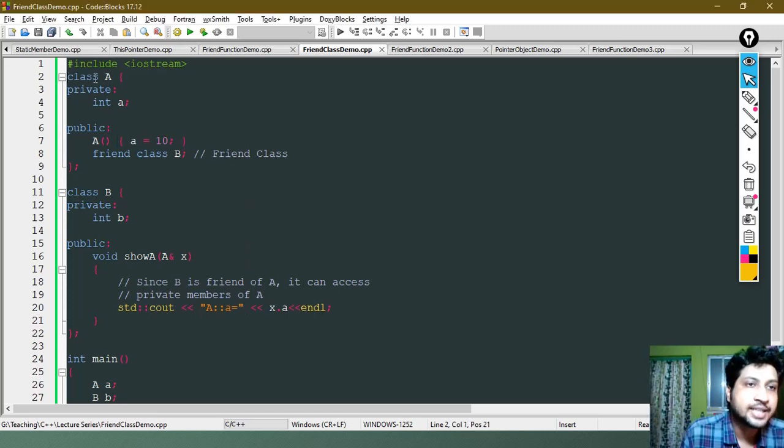So we have this class A. Inside the class A, we have a private data member int a and a public section. A constructor is used here to initialize the object, so we are initializing this a to 10. This time it is not a friend function, it is a friend class. We have declared friend class B, that means B now becomes a friend class of A. That doesn't mean the A class can access the members of B, because A is not a friend of B. So the relation is not vice versa. This time it is only one-way friendship.